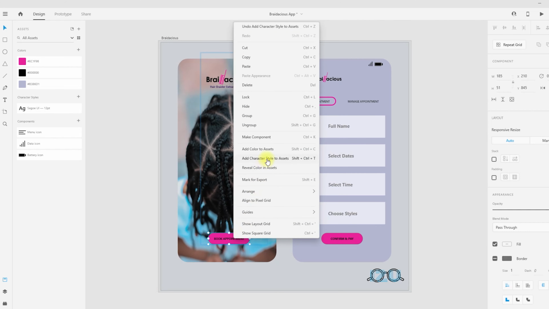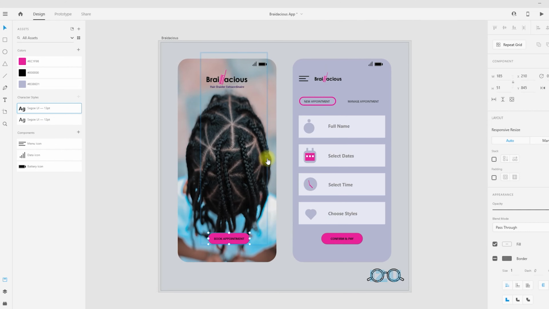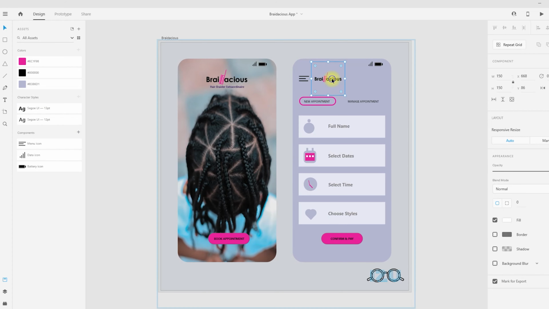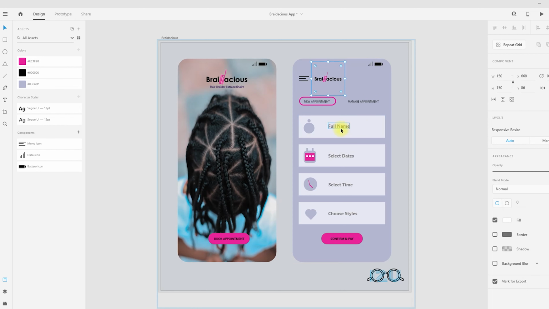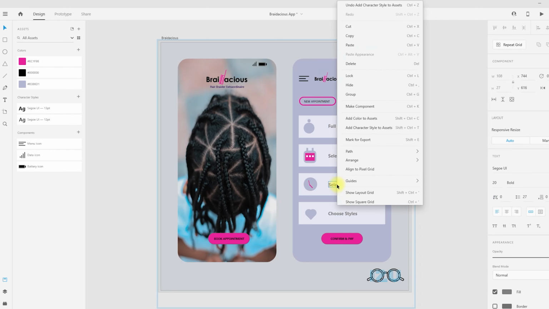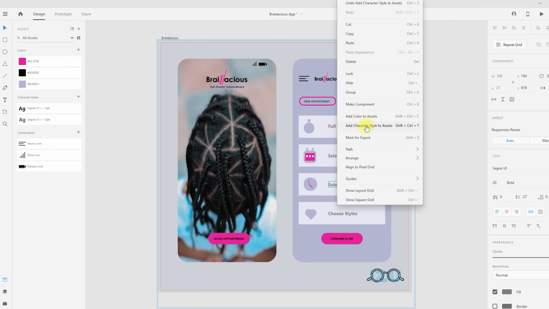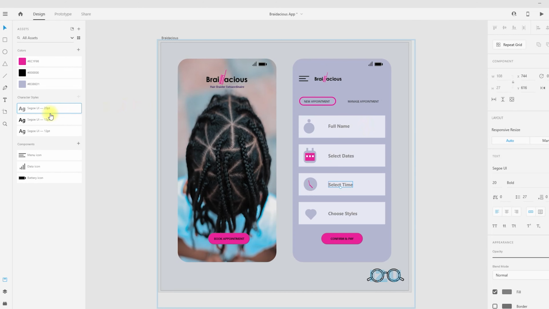Here it's also found a character. I'm going to add this, add character style to assets. Let me find the character style. I want to add 3 character styles. So here I've also added this character style. So here we can say we've saved 3 groups of assets. So we have colors, we have character styles, and we have components.